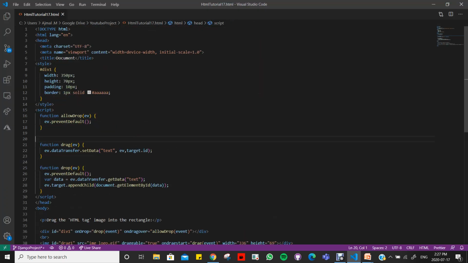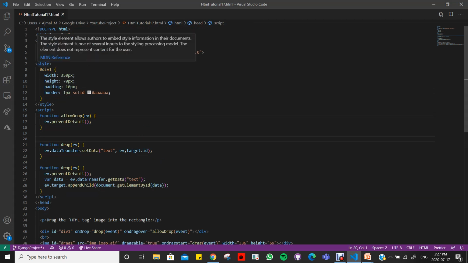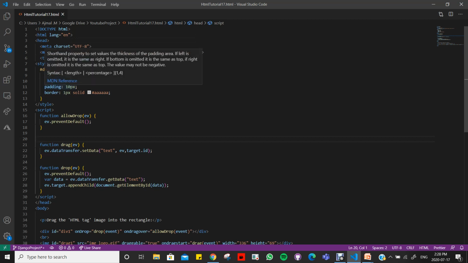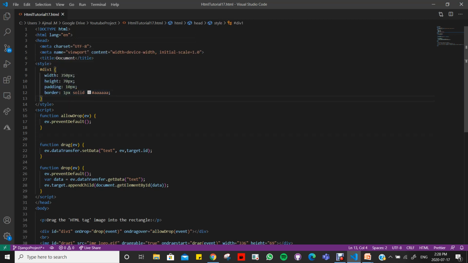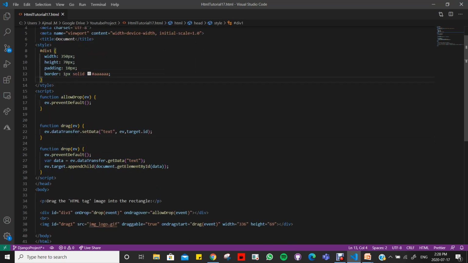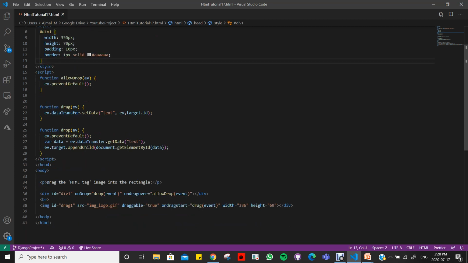Okay, so let's see here. We have our style, we have our div1, width, height, style looks good. In the script, the problem might be with the function allowDrop: ev.preventDefault. Yeah, this seems fine. Next function, drag, argument of ev: ev.dataTransfer.setData text, ev.target. Oh, there you go. This is one problem. I put a comma instead of a dot. ev.target.id, so this is good.